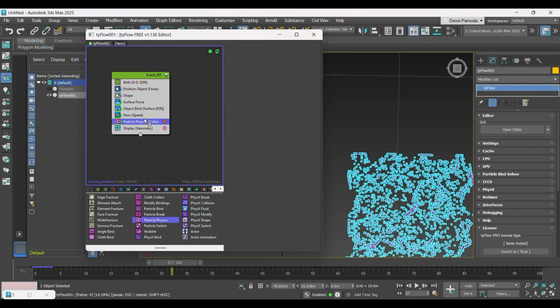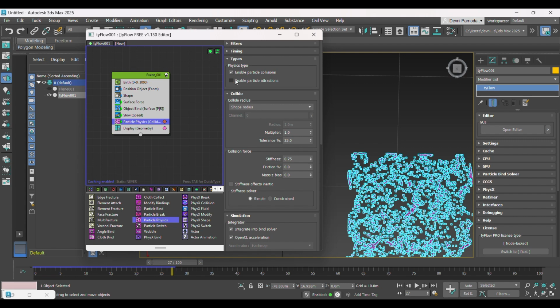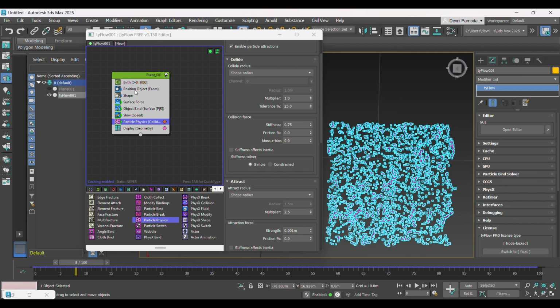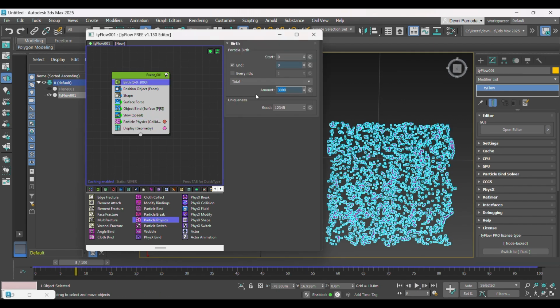And then next we are going to give physics to these particles. So it's particle physics. You're going to enable particle attractions, and then when you play, you're going to go back and increase the number of particles.